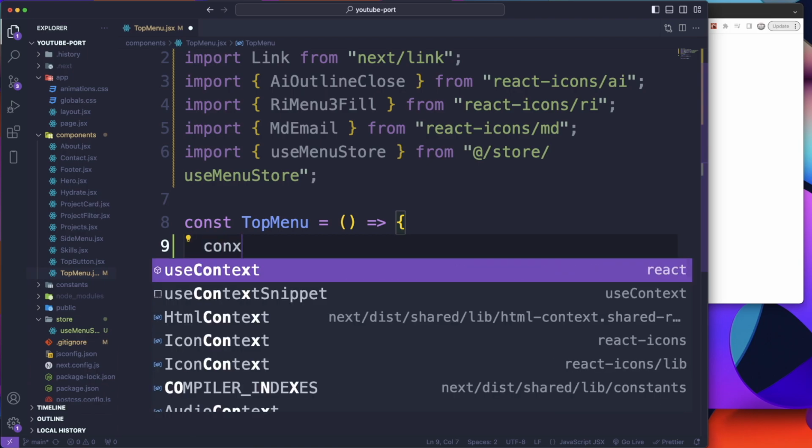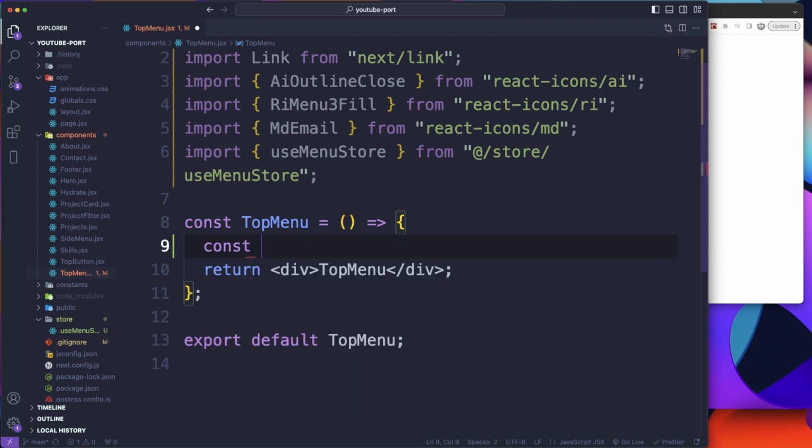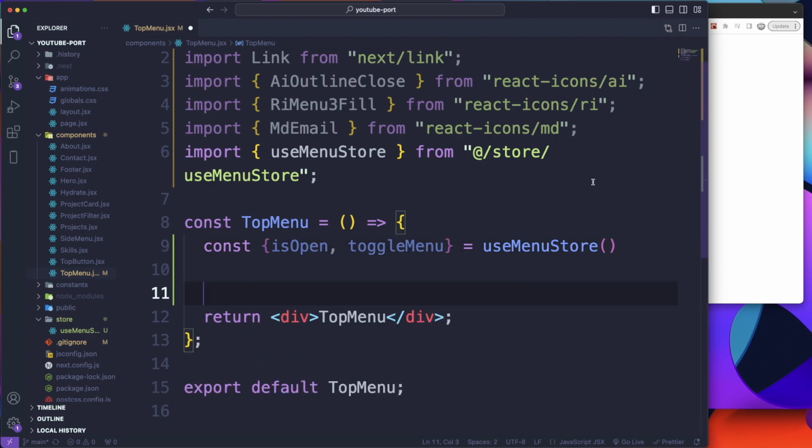So we're going to do a const isOpen, and we're also going to use toggleMenu, and this is all coming from our useMenuStore. All right, that's that. So now let's start writing some JSX and start styling this up a bit.